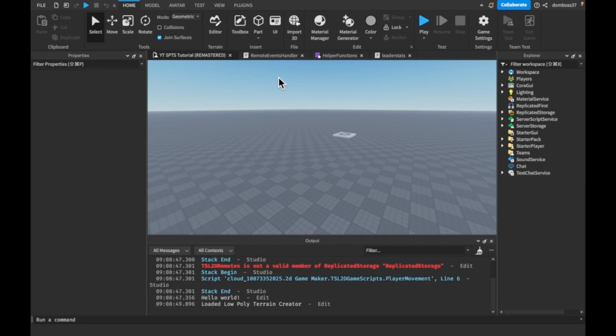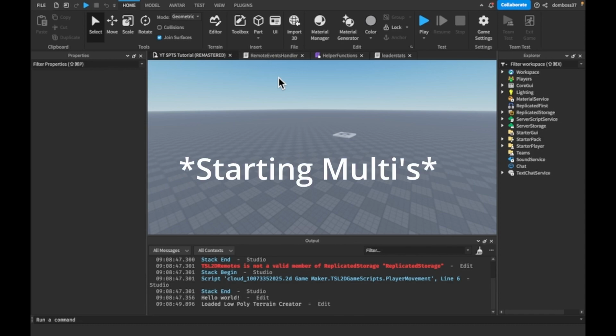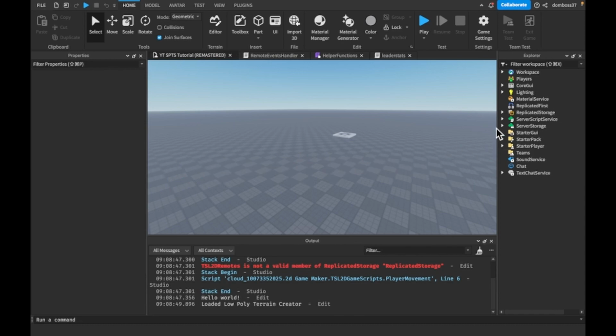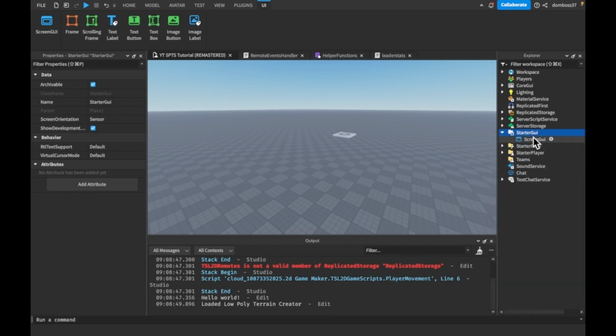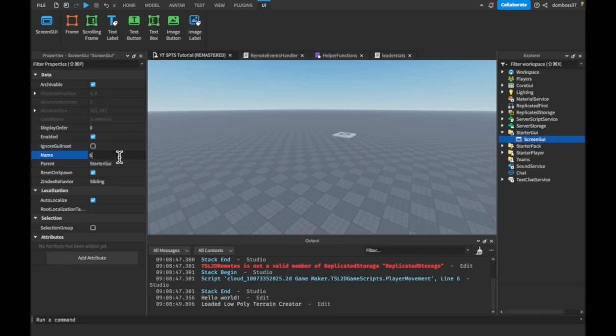In today's video, we'll be making the GUI to actually display our stats, as well as making the multipliers, so let's get into it. So basically, what we're going to do is start a GUI and make a screen GUI, and this is going to be called stats.